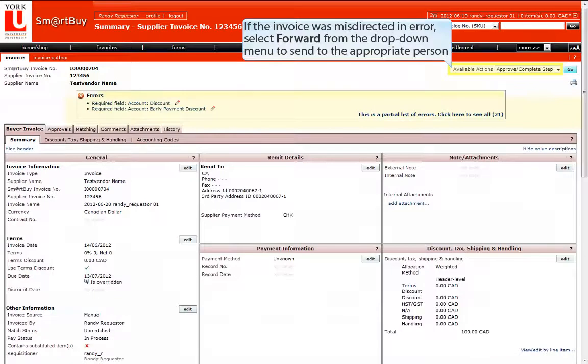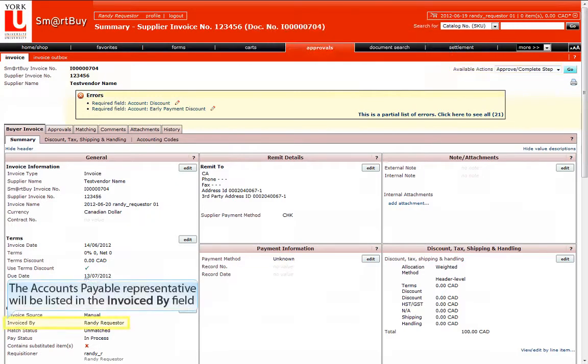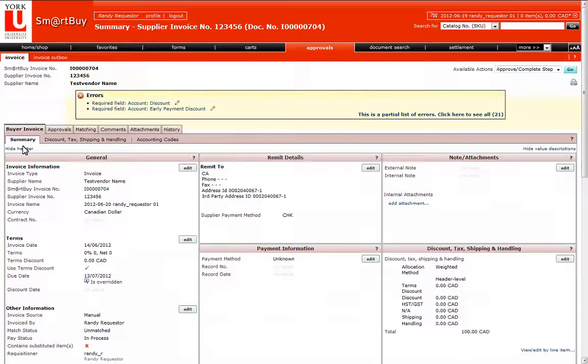Note that if this invoice was misdirected to you in error, please select Forward from the available actions and select an appropriate individual to receive the invoice. If you are unsure who should receive the invoice, select the Accounts Payable representative whose name is located in the Invoiced By field. From the Summary page, you can review details of the invoice.